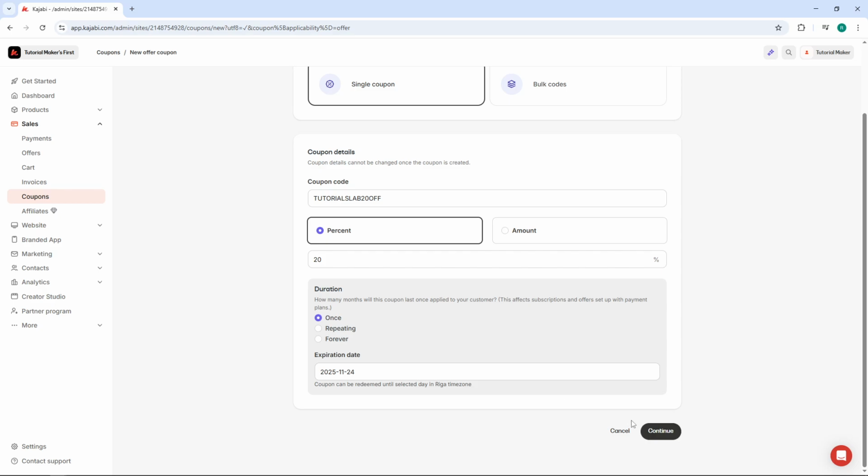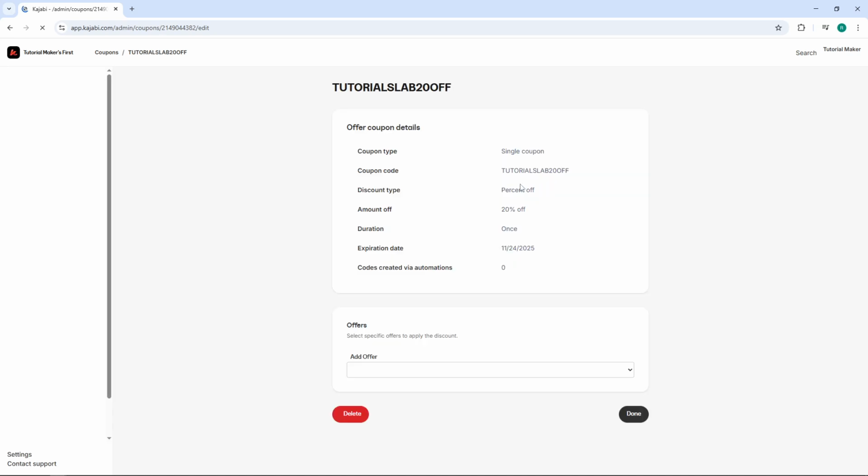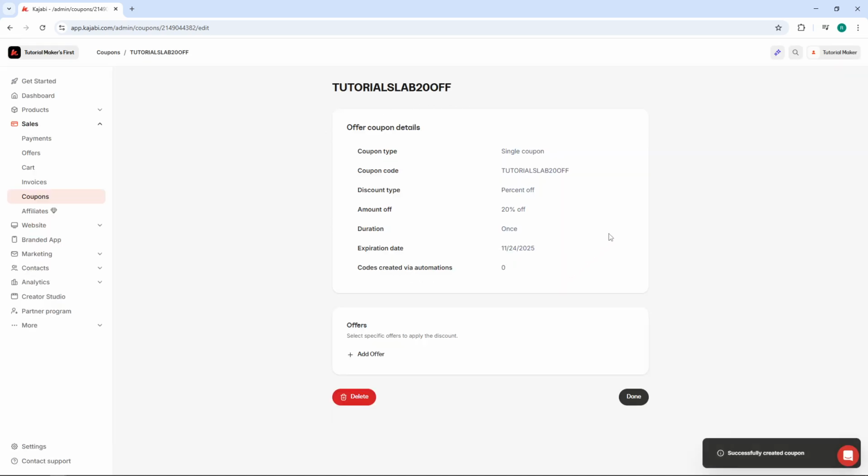Once you're satisfied with all your settings, click Continue. You'll then be directed to the coupon overview page where you can review and activate your new coupon.